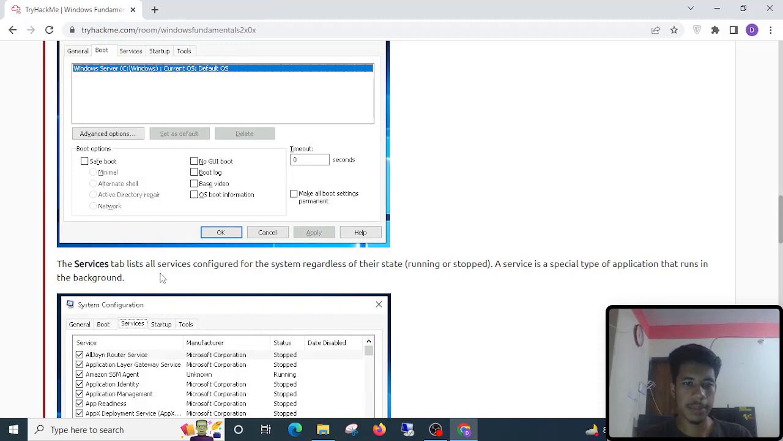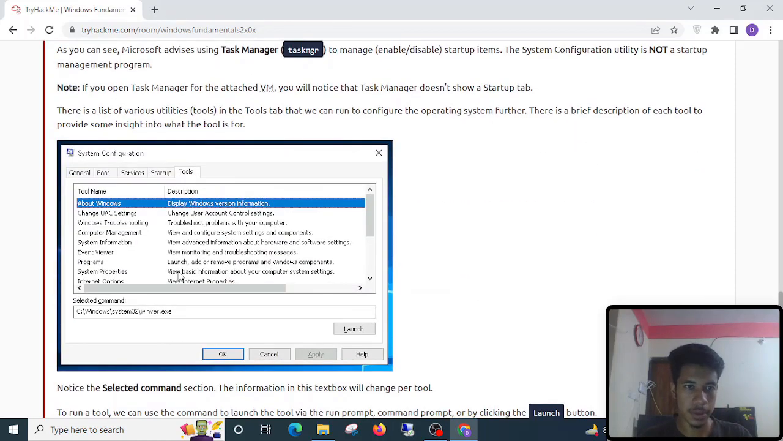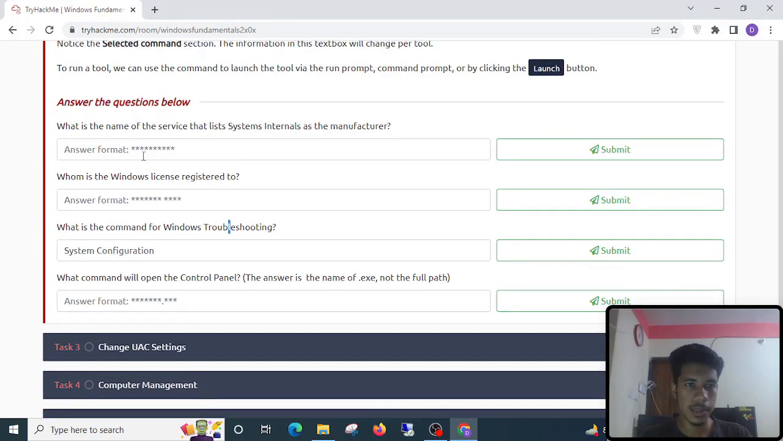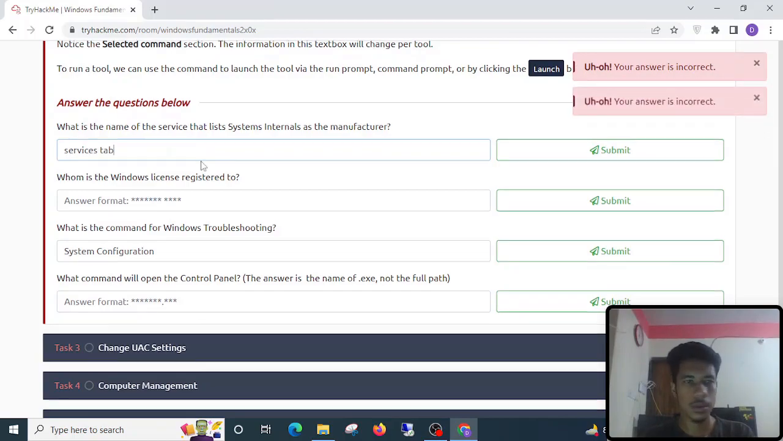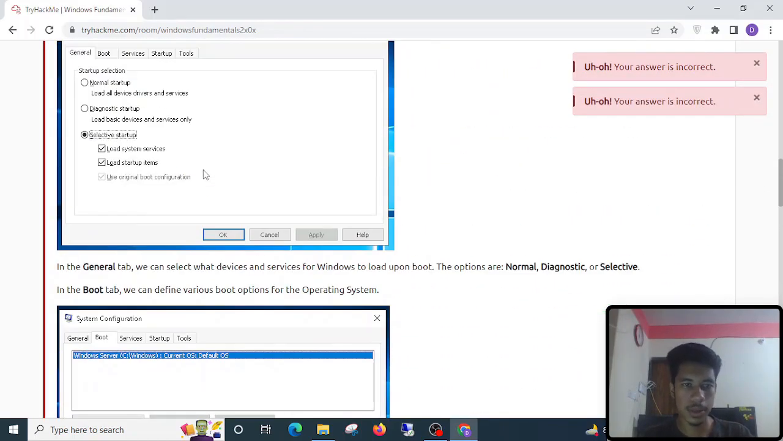The Services tab lists all services configured for the system regardless of their state. A service is a special type of application that runs in the background. What is the name of the service that lists system internal as the manufacturer? Okay, let's continue.